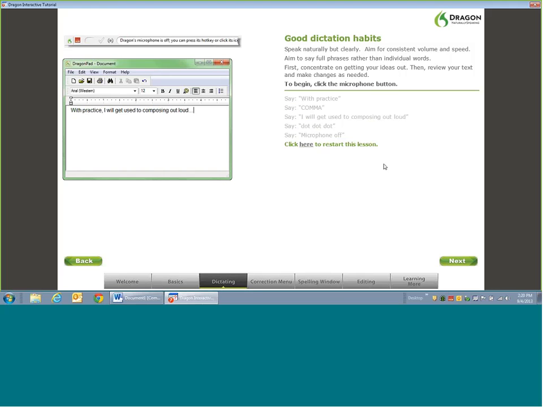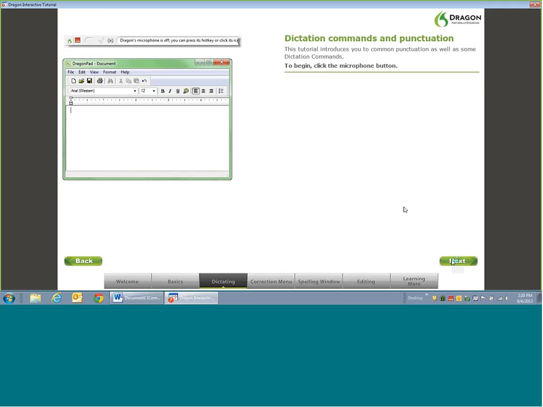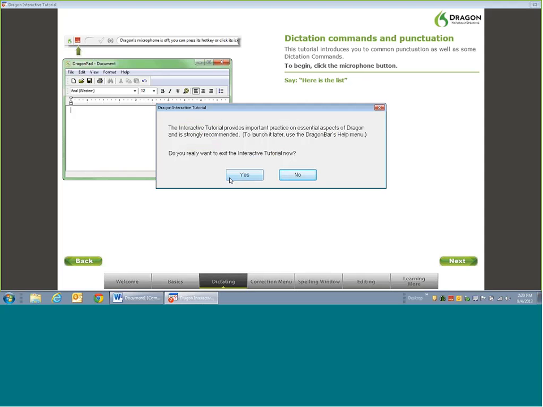And once it's finished, it'll turn your microphone off for you automatically, and you can click Next to proceed to the next step here. It'll guide you again through different commands and punctuation, the correction menu, the spelling window, editing text, and how to learn more. To exit the tutorial, it's just as easy as clicking the red X at the top right, and if it asks you are you sure that you want to exit the tutorial, just click yes.